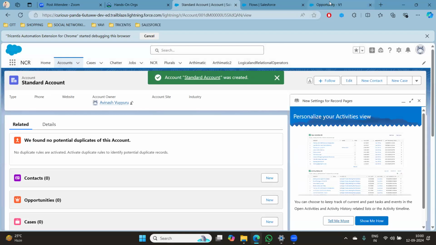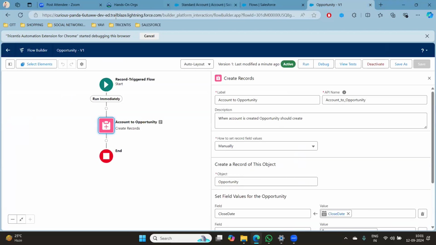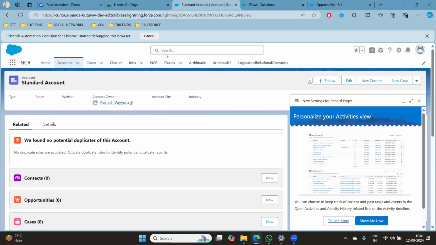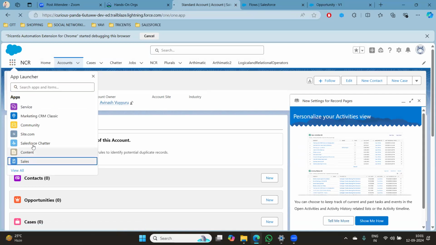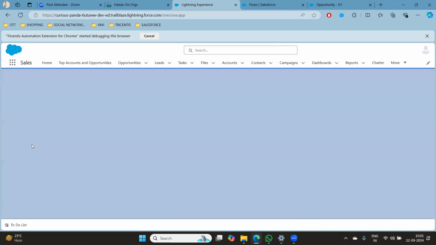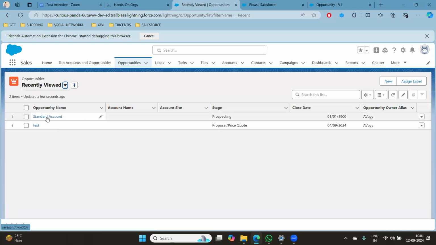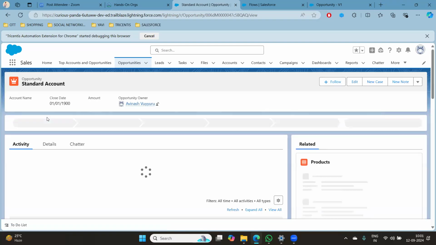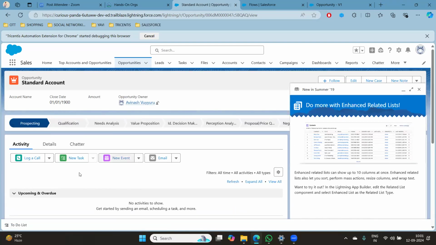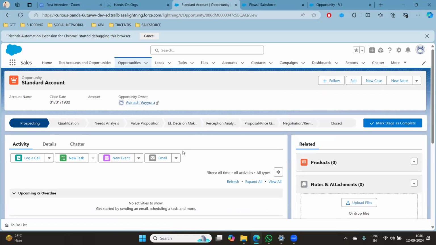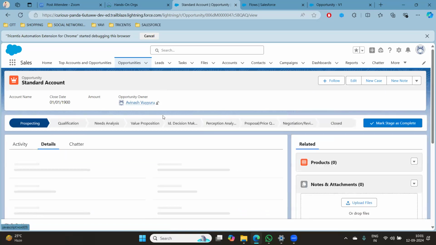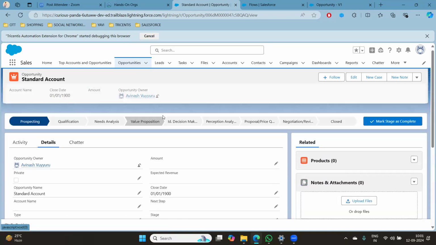So go to the opportunity. Not here. Go to the org. Go to another application, the Sales application. In the Sales application, you will have the opportunities. Click on the recent review stats. Details. Yeah, you can see it's on prospecting.